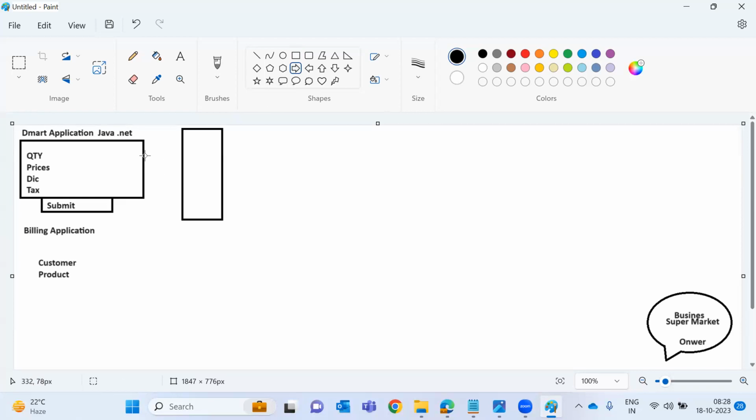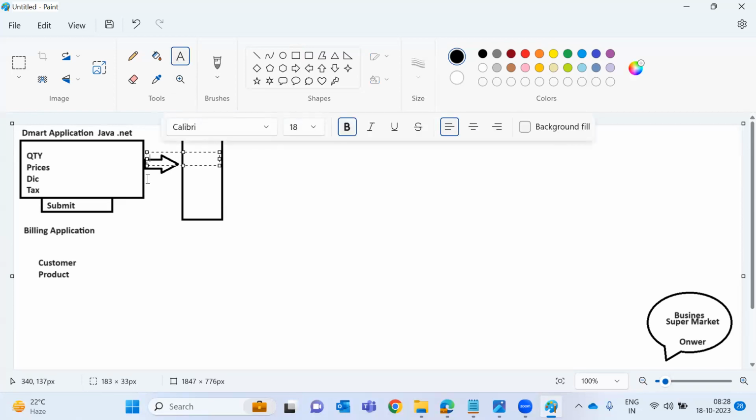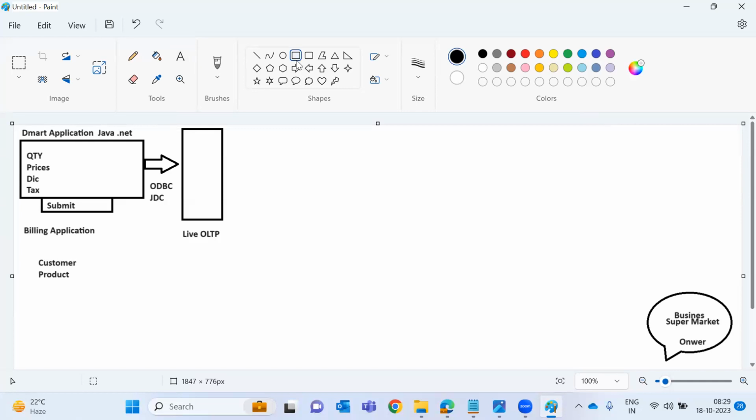They may be connected with some connectivity. We don't know what connectivity they use, maybe JDBC or ODBC, whatever it is; we are not going into any programming here. But this is your live storage, which we call OLTP. The terminology may feel new, but believe me, these are the only terminologies you're going to use.